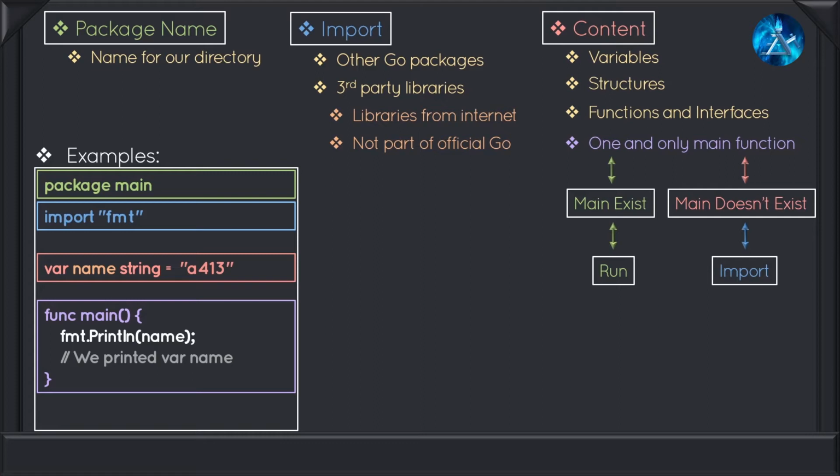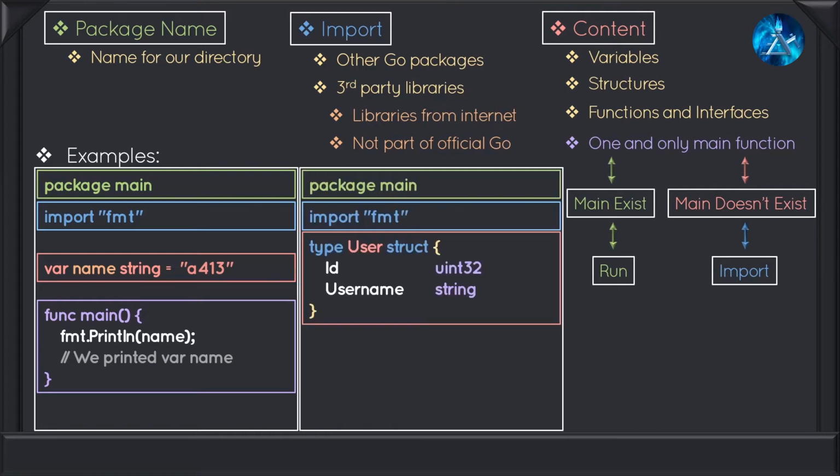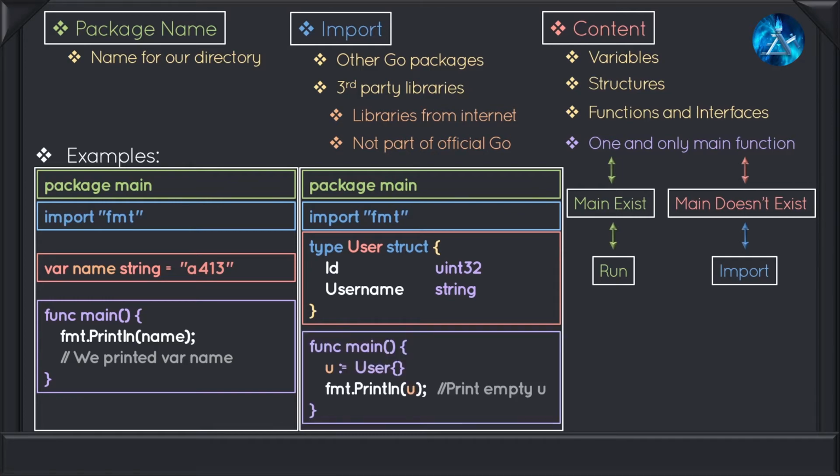Let's do another example. Here, we also declared our package main and we also import our FMT package from our Golang core. Now, we created a new structure user with two attributes. Here, inside of main function, we created a new variable u and that variable will be declared as new object with data type user. Then we will pass that u variable to our println function. So in these two cases, we will only print new variables which we created.